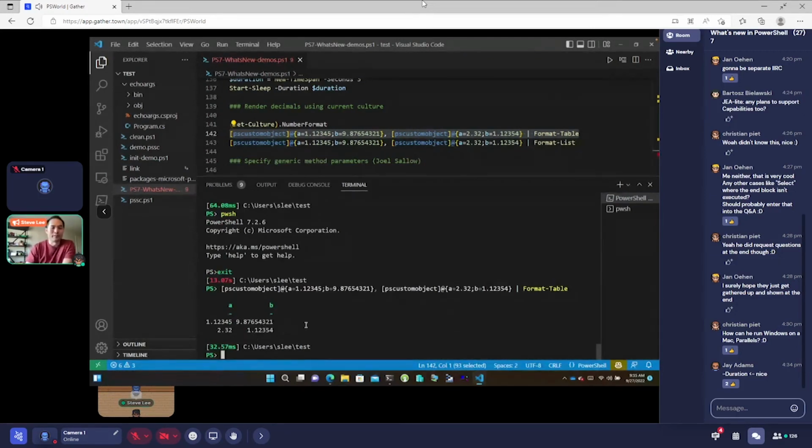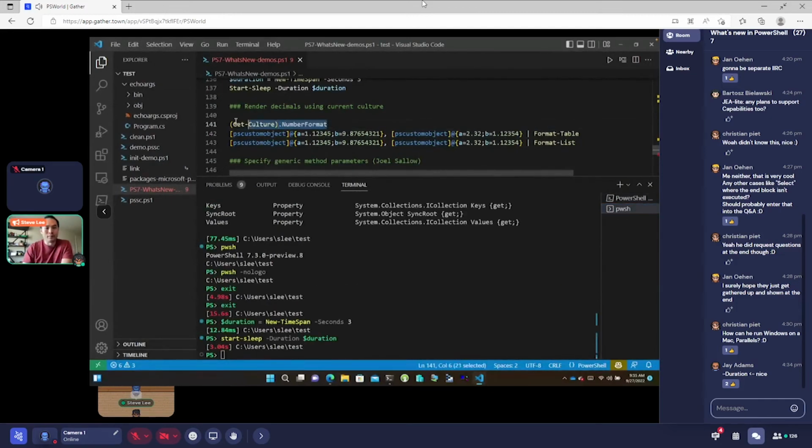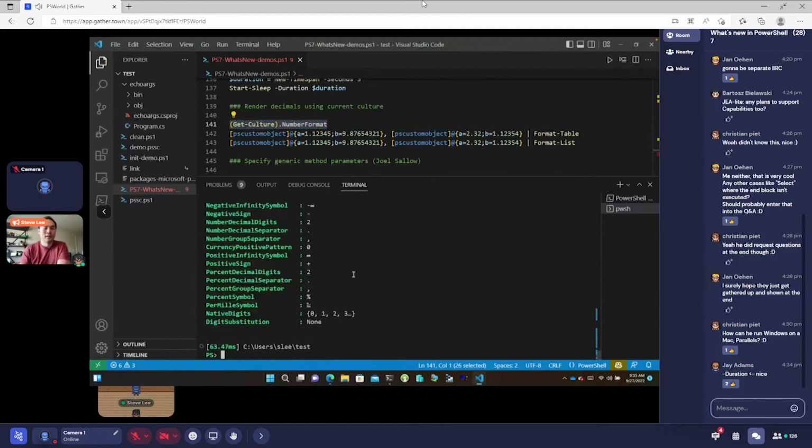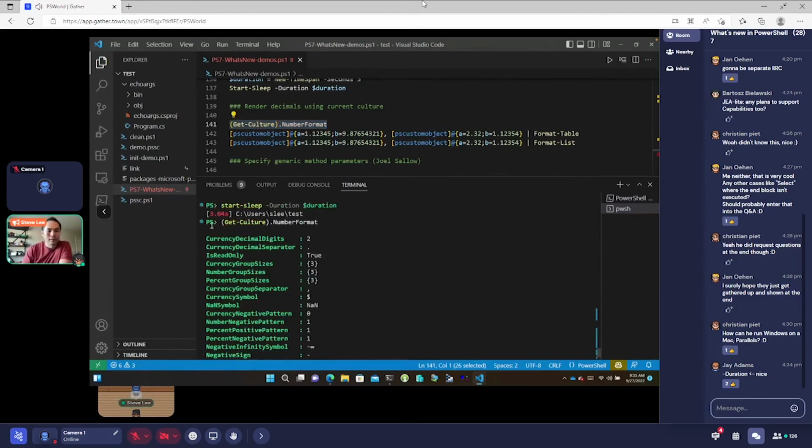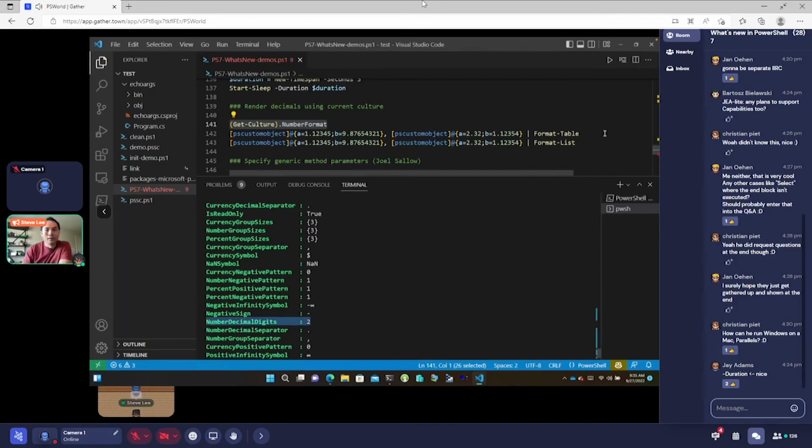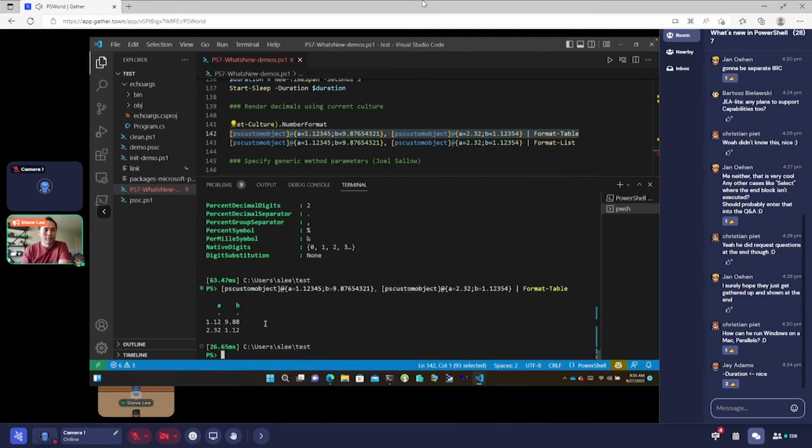So the change here in 7.3 is that for Format-Table specifically, we now respect the culture setting. So if you change this in your culture or set to a different culture, then you'll get different results. But on mine, which is English US, the number of decimal digits here is 2, right? So if I run the same command now on 7.3, then you see that it automatically gets truncated to 2 decimal places.